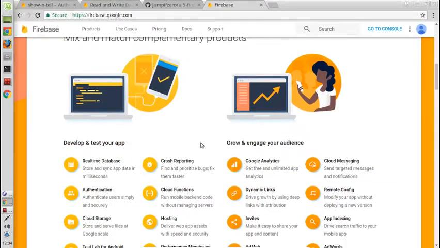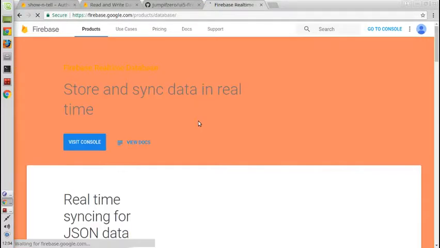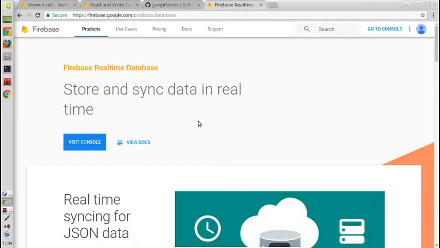If you go to Firebase, you have all these features: crash reporting, authentication, storage, and so on. I will only talk about the real-time database feature of Firebase. Specifically, what is this real-time database? A database, as you know, is a system that stores data and allows you to read it later. Very simple.